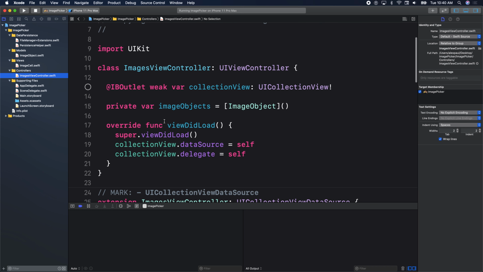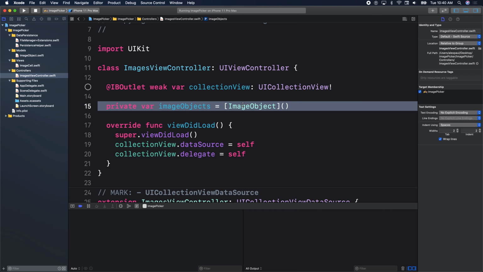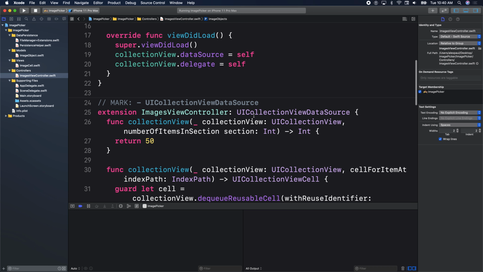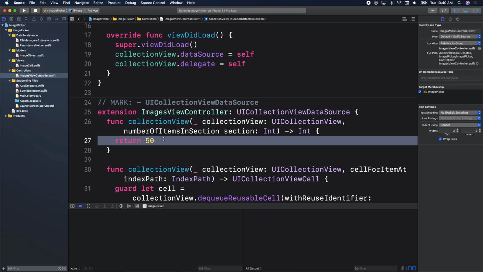Our images view controller has a collection view. Our view controller has its data source, or its data will be image objects, an array of image objects. In our view did load, the only thing we're doing right now is setting our data source and setting our delegate. For now, we're returning a hard-coded number of 50 cells.